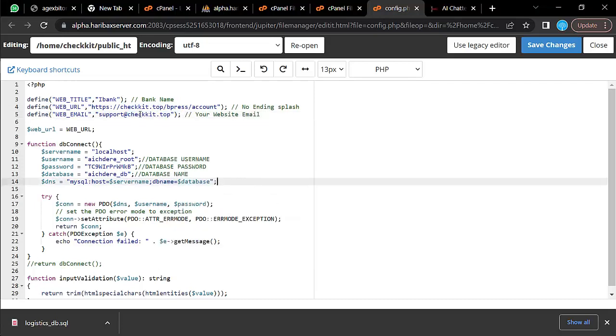Perfect. Now this is the email I created. Your email can be support, info, or contact us, whatever you actually want to create. Just make sure whatever you create, you save it so you can use it right here when you are configuring also. Now I'm going to configure the database connection also.